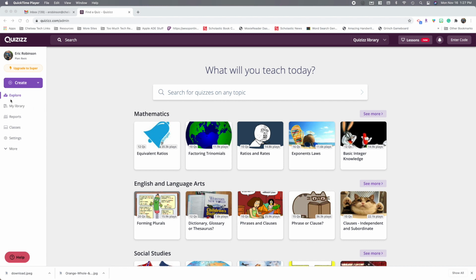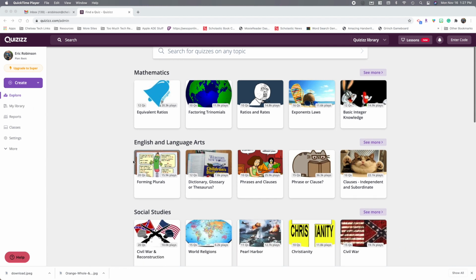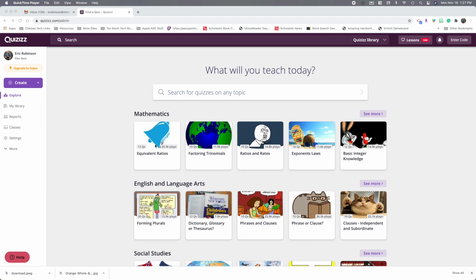So Explore is where you will see quizzes that other teachers have created, and you can copy them and use them with your students to save time. Couple things to be aware of with this. Number one is I would highly recommend looking through those pre-made quizzes to make sure everything in there is correct, make sure it's all appropriate. Just keep that in mind.